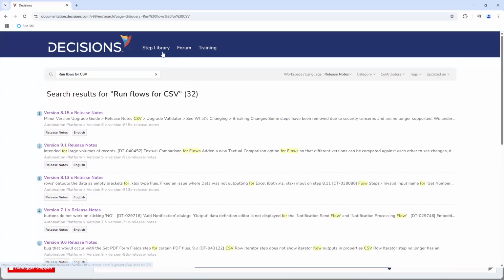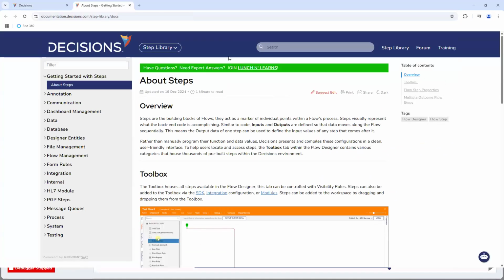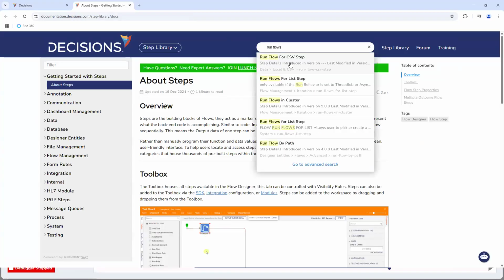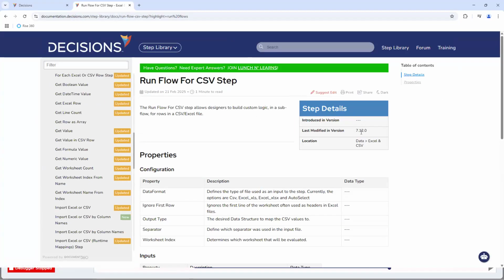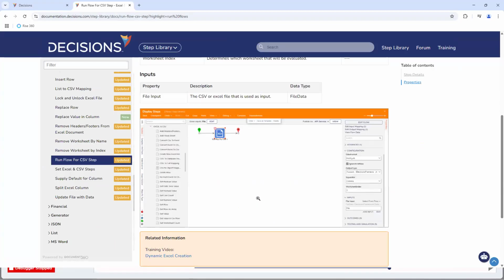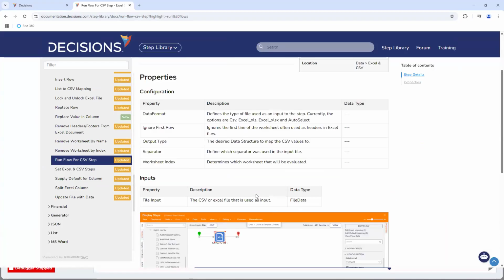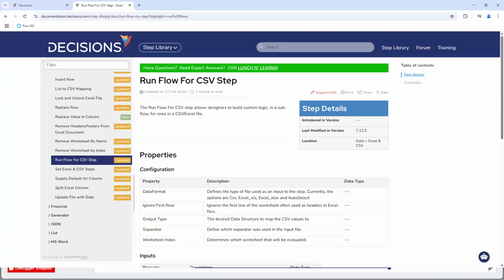And then let's confirm on that step real quick. We'll go to step library and let's make sure that I'm actually spelling it right. Yep, run flows for CSV. This was introduced in version 7.12. Okay, that's fine. Interesting. So that debugger isn't working. Let me check one more place.